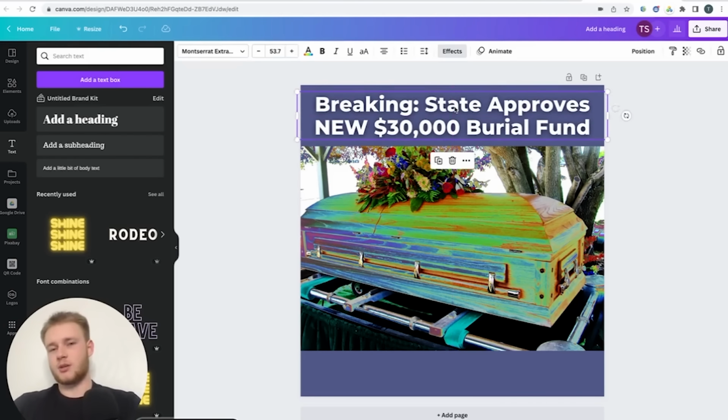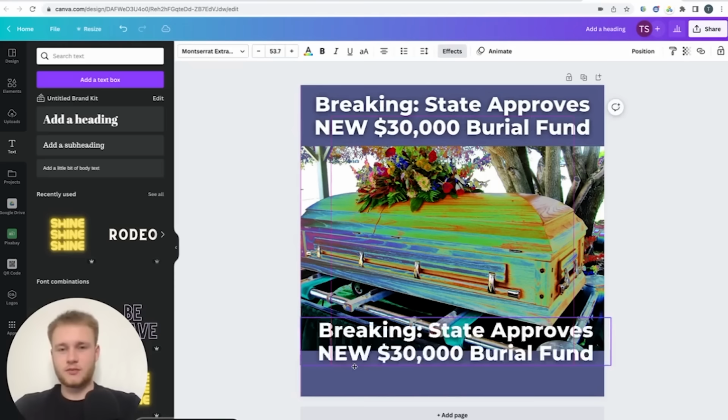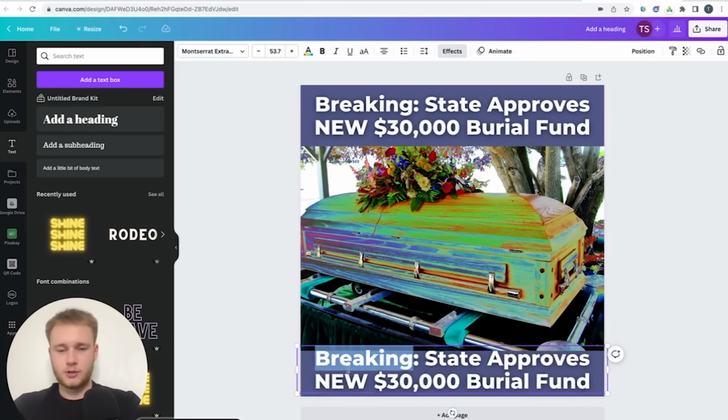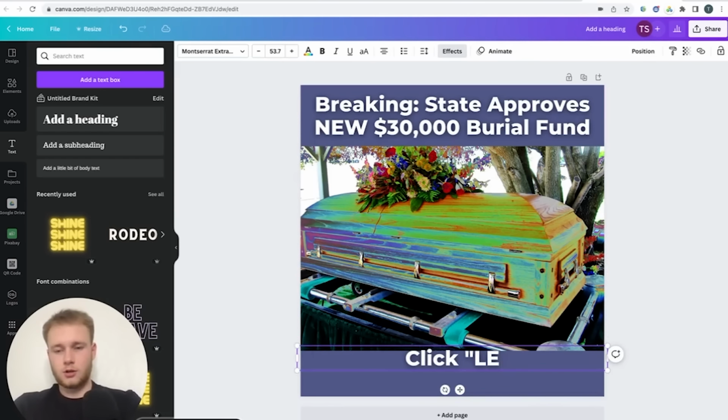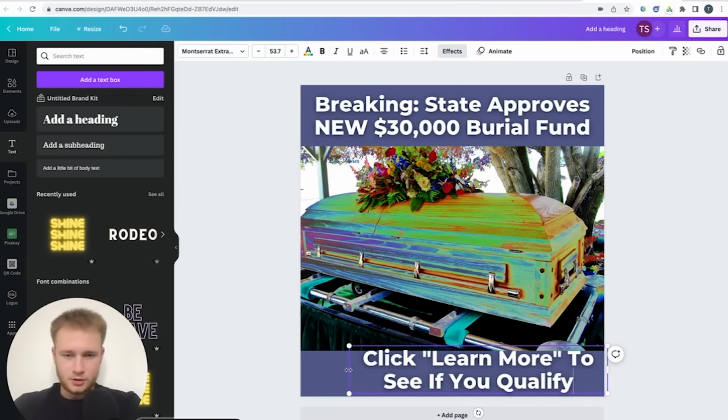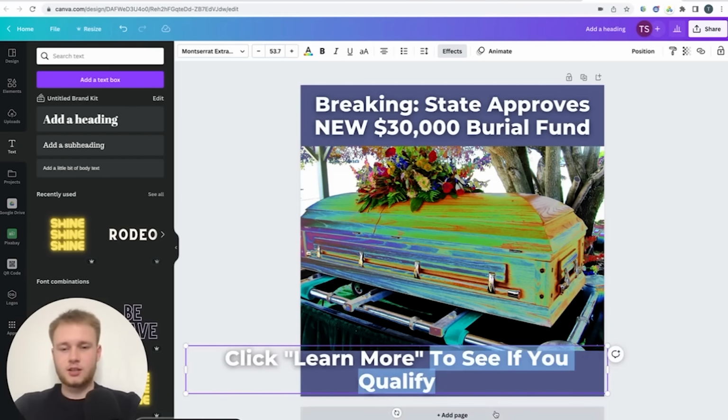Okay, breaking: state approves new $30,000 burial fund. I can change this to 35,000. I can change this to 25,000, but for this sake, I will just leave it at 30,000. Now I'm going to copy this text because I've already applied all of my little settings to it. And I'll just say click learn more to see if you qualify. And I'm going to drag this out. Actually, I'll just say click learn more.